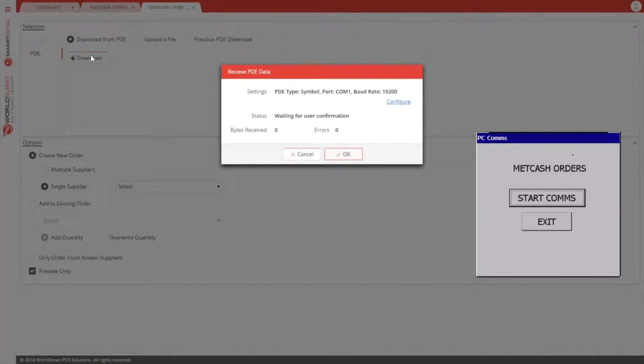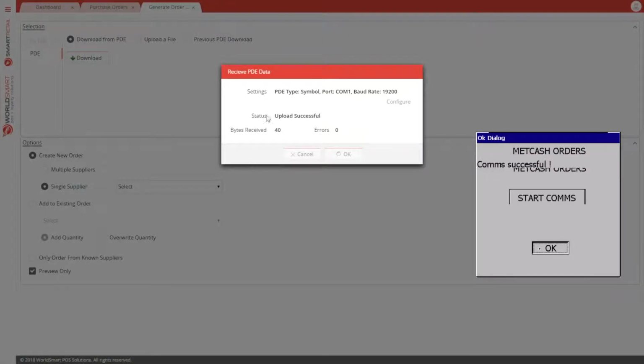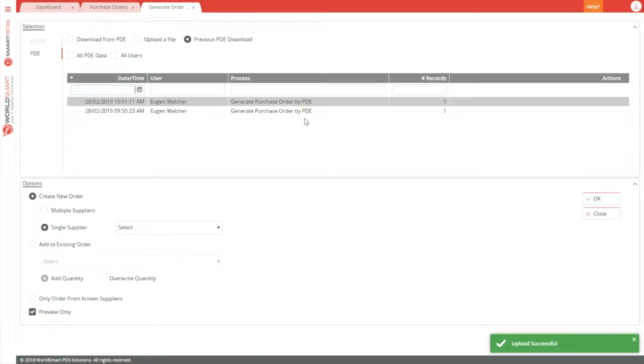And if client tools is already configured, we just press OK to confirm that we want to receive the PDE data. And when it says connected to client tools and waiting for data, we start the comms from the PDE. Transfer data, yes, and confirm. You'll see upload successful with a number of records, and then the order appears in the list.